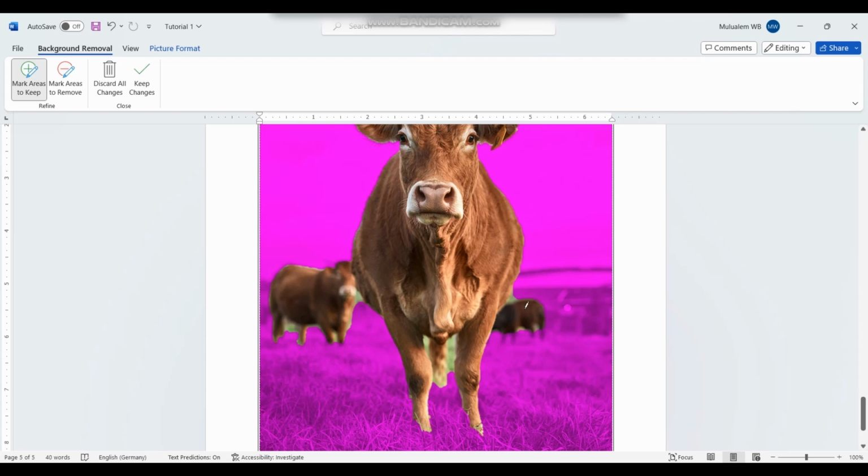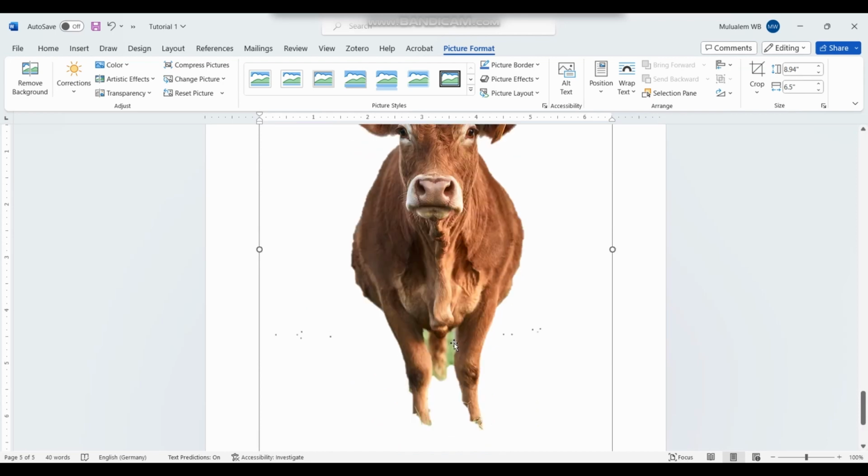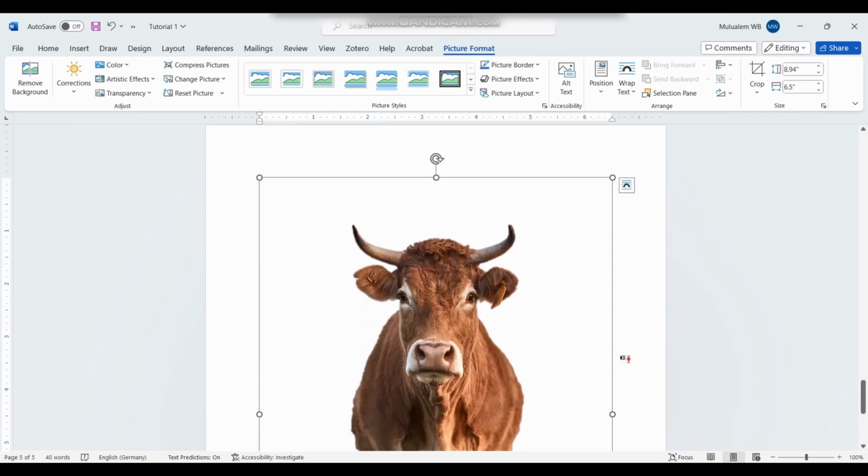Then I can select the areas that I need to keep, or I can say mark areas to remove. I can remove this area also if I need. I can remove this part and only keep the cow. Yes, I can remove this part also. Now I can say keep changes. As we see here, we only keep the cow now. You can change the background of the image this way.